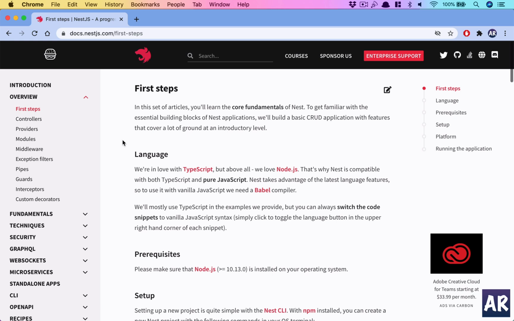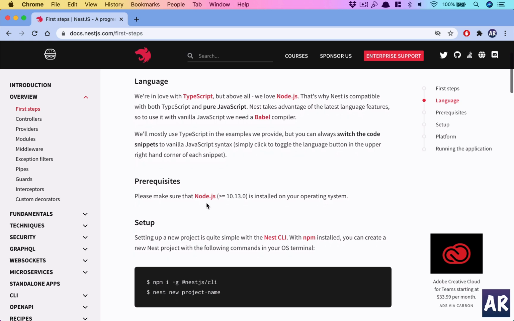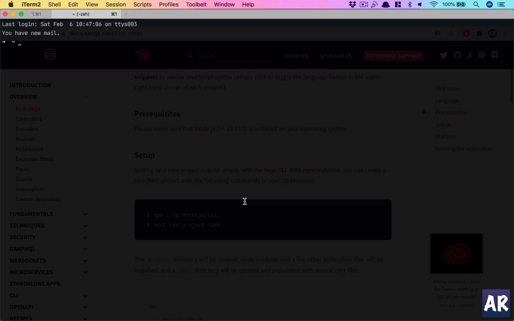So to get started with nestjs, or to install it, obviously we will need Node, which they say should be at least 10.13.0. So you need to ensure that you have that. Let me open up my terminal and see what version I have. I have 12.15.0, which is good enough.